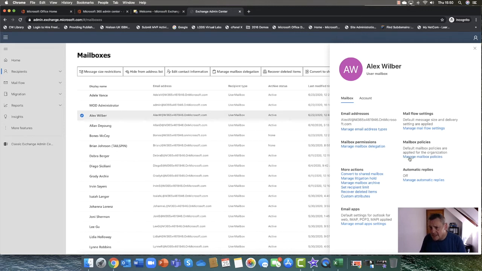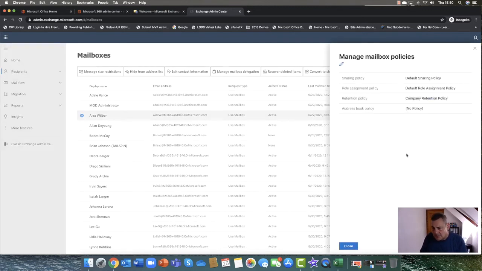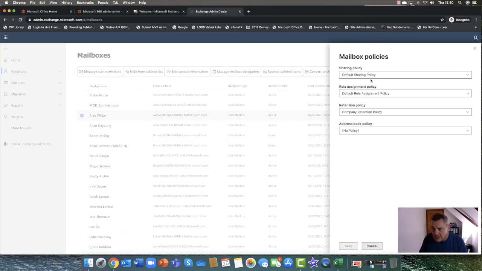Mailbox policies. I can configure a mailbox policy for this user. You can see that we've got the sharing policy, the role assignment policy. I can change this retention policy. You don't change these here, by the way. You basically set up what we call a mailbox retention policy. Now I've set up one previously. Again, I've covered retention policies in a video on YouTube. So I created a company retention policy.